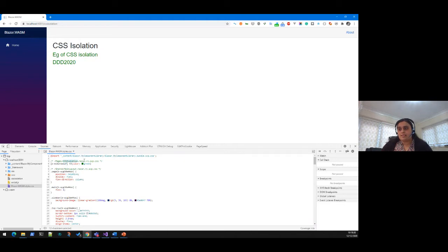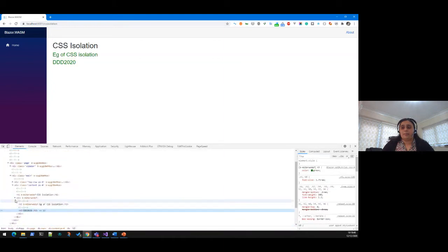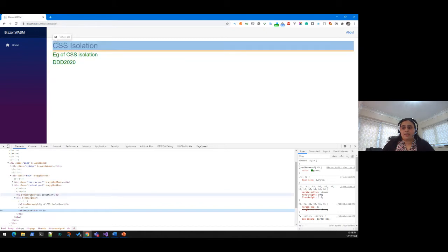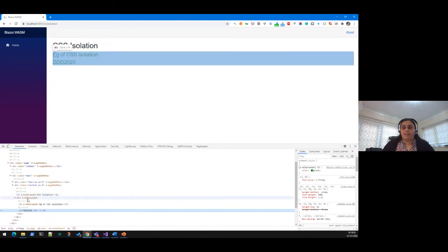So as you can see, my CSS isolation style sheet has this unique identifier. My main layout, which has got its own isolated style sheet, has this unique identifier as well. Along with this, the actual elements also get this unique identifier in the markup. So this is the H1 here. As you can see, it's got the unique identifier, and the div has also got the unique identifier here.